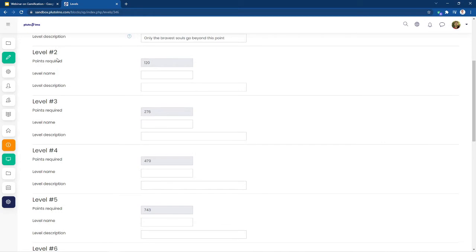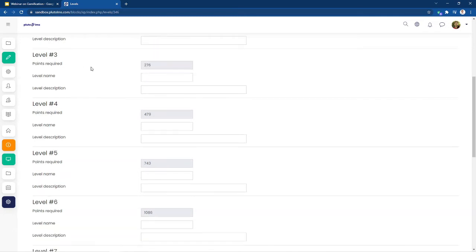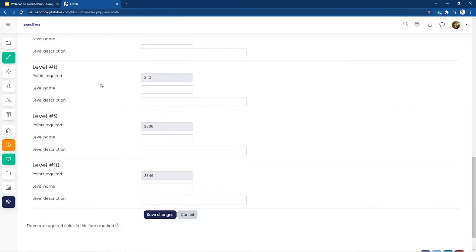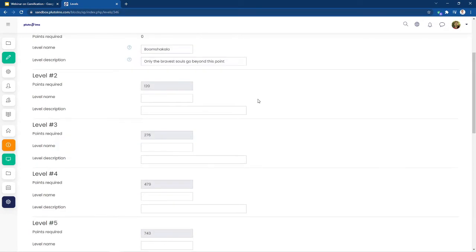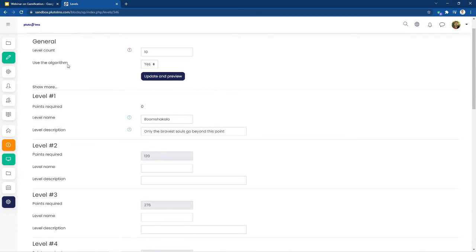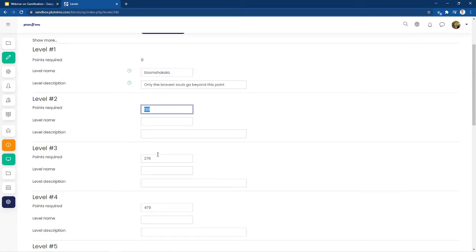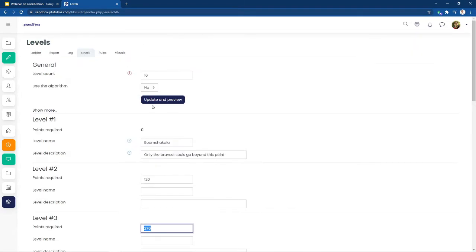So over here, you can see 120 points required to reach level 2, 276 to level 3, and as I go down all the way to level 10, it rises to close to 4,000 points. So the way the points work is you can either use the algorithm or you can switch the algorithm off, and then you'll be able to edit all the points required.